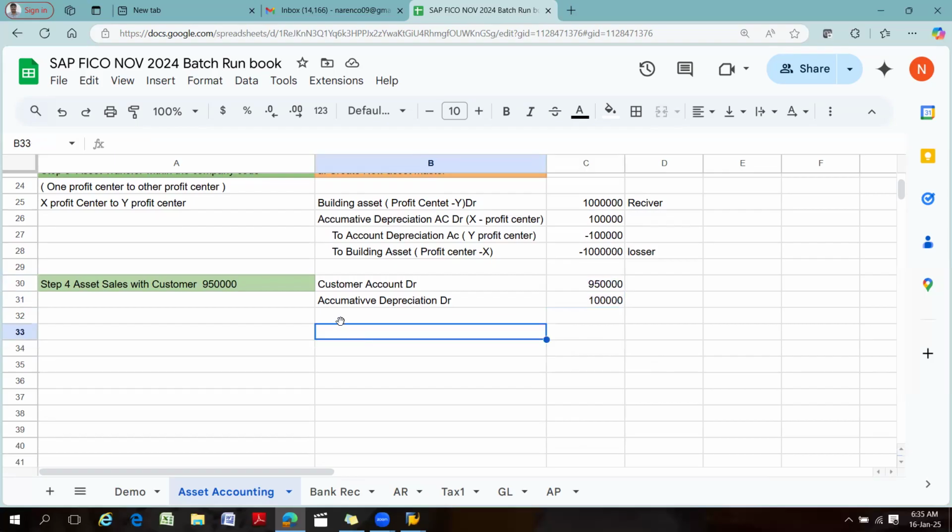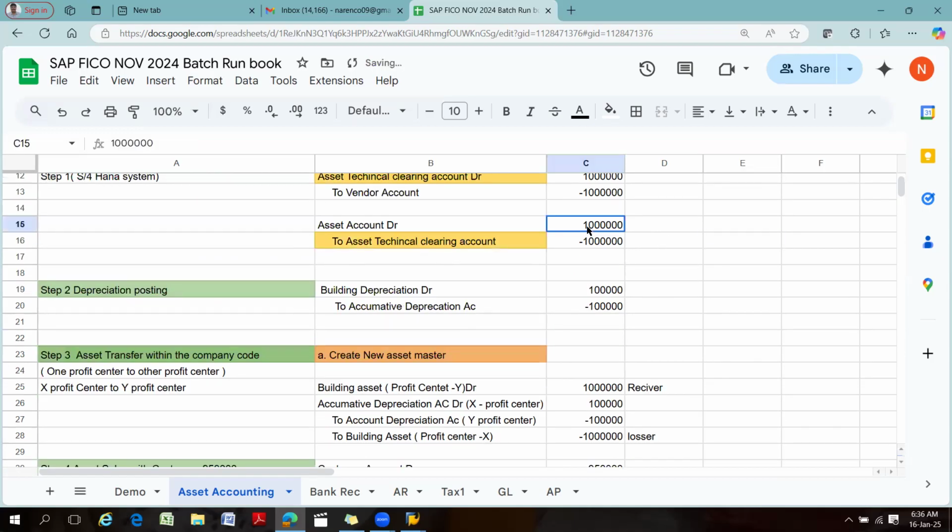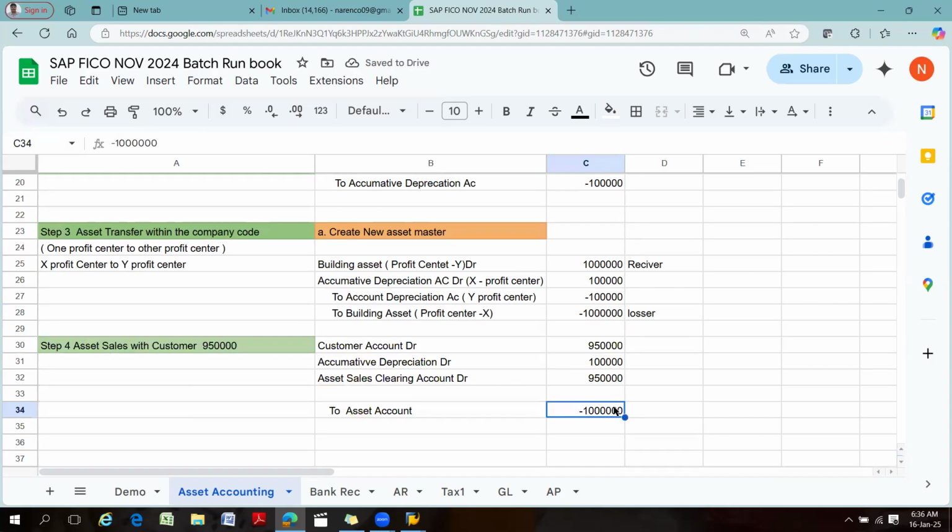Now the asset sale clearing account. When you do an asset sale, you have one more line item, the asset sales clearing account. This is a suspense account, a clearing account. This is the profit and loss account. Clearing account debited for 9 lakhs 50,000, whatever the sale value, the debit and credit are the same, 9 lakhs 50,000. And to credit asset accounting. Asset accounting value, how much? 10 lakhs. Whenever you purchase an asset, it will be debited here, and whenever you sell an asset, it will be credited here.